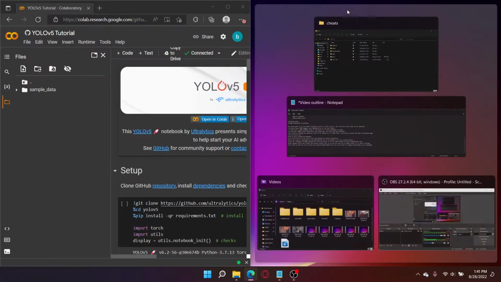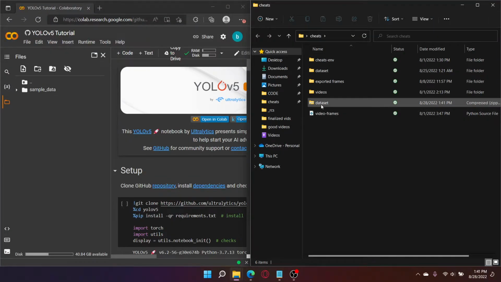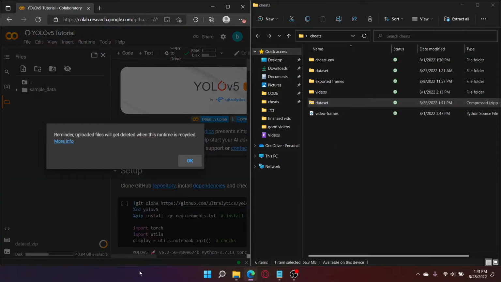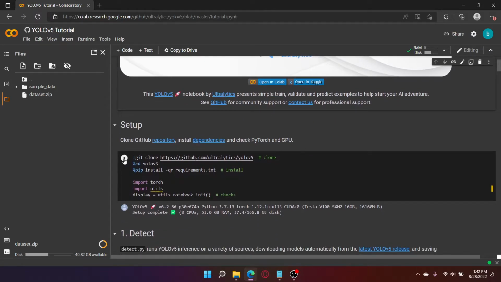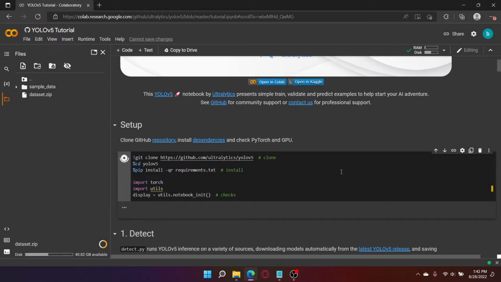Let's start off by uploading our dataset. Drag and drop the zip folder, and it should upload. While the dataset is uploading, let's run the first cell. This will clone the GitHub repository of YOLO v5.